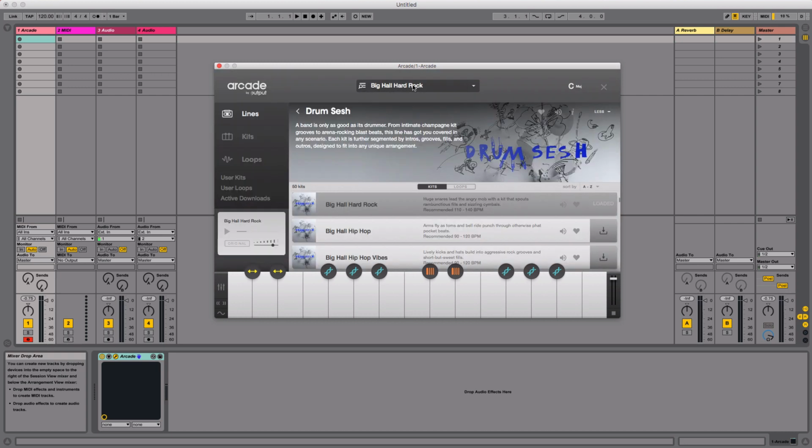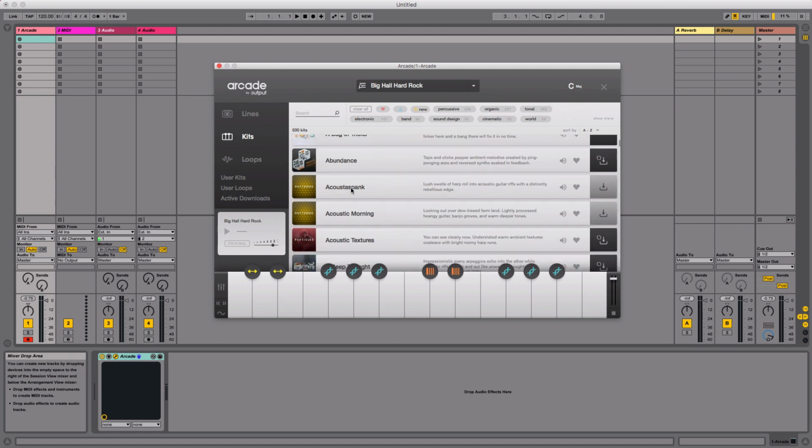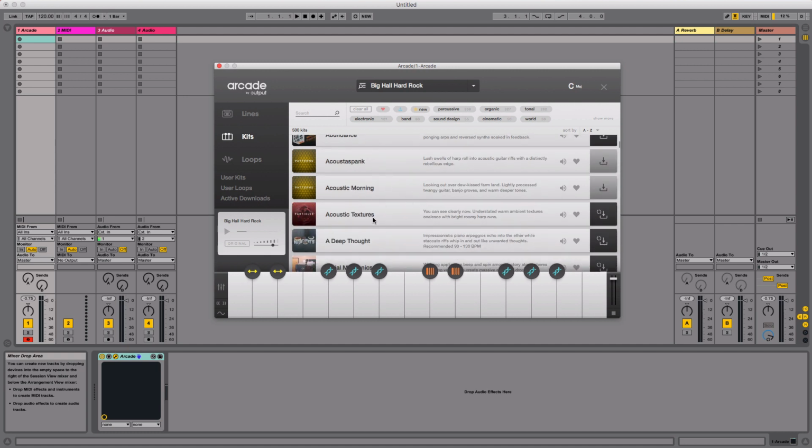You get a bunch of stems that you can manipulate and make them your own. Next, let's go to kits. Now kits is pretty much like lines, but it's broken down into percussive elements, to sound design, sort of atmospheric sounds. And let's go ahead and see one right here. Let's see acoustic textures here.